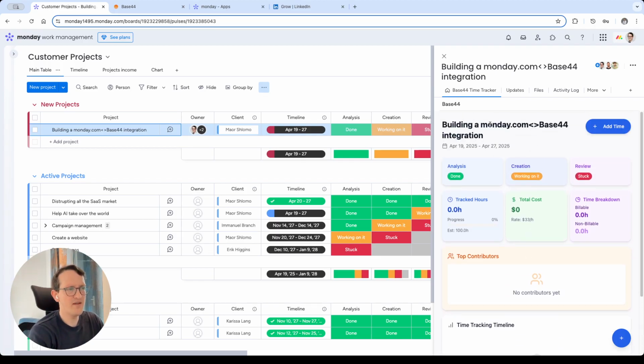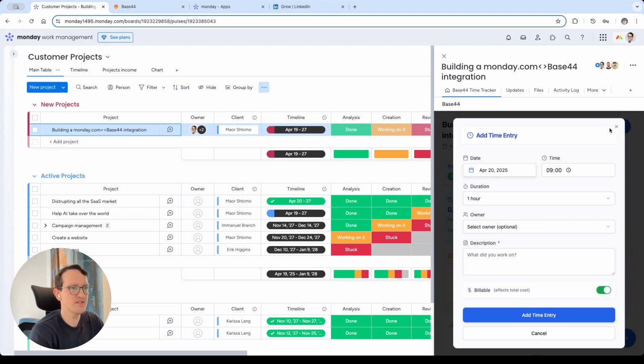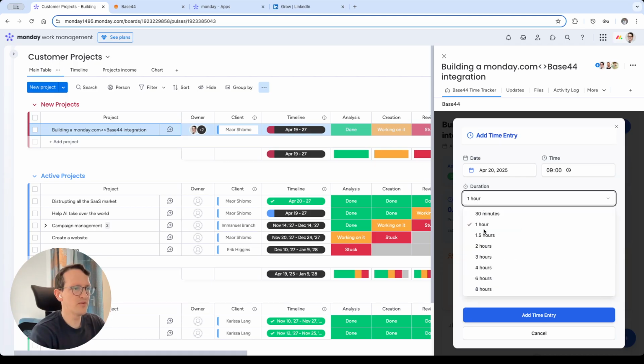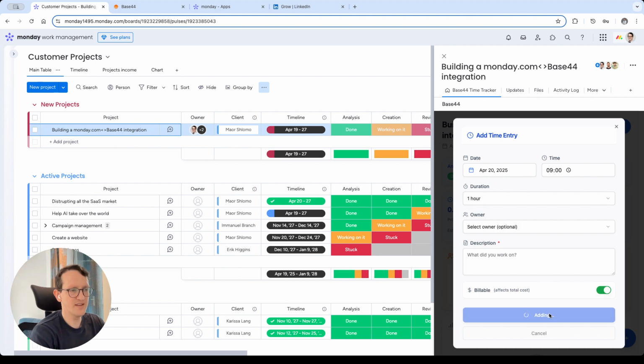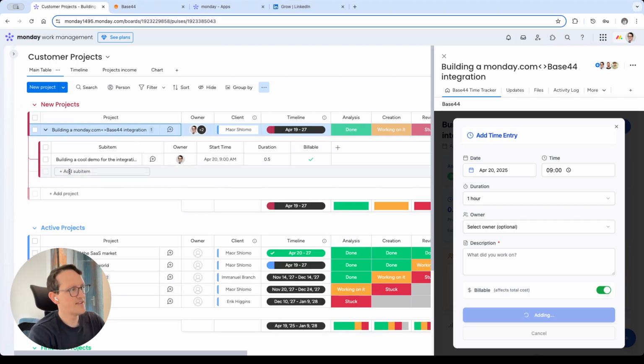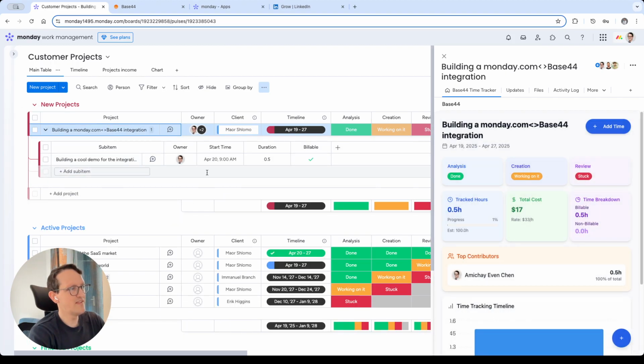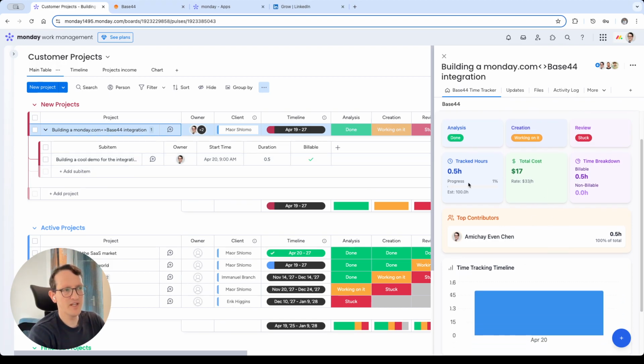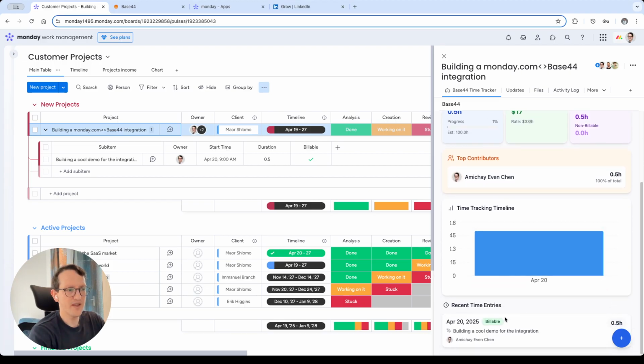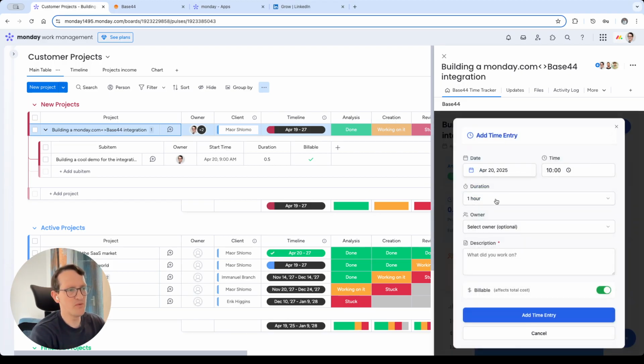So let's start. I'm building a Monday.com base44 integration. This is the project. So I'm Amichai. What I'm doing is building a cool demo for the integration, right? I worked on it for 30 minutes because it was so easy and it was billable. Let's add the entry. Now, as you can see, a couple of things are happening. First of all, a sub item was created with all the details, who did the job, how much time it took. And here I can see that the dashboard was updated, how many hours, who is the top contributor, and the recent logs.